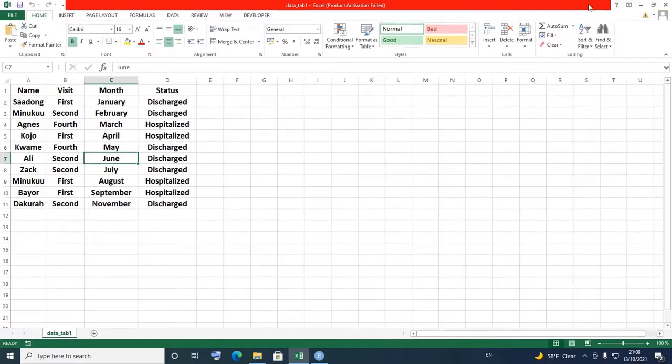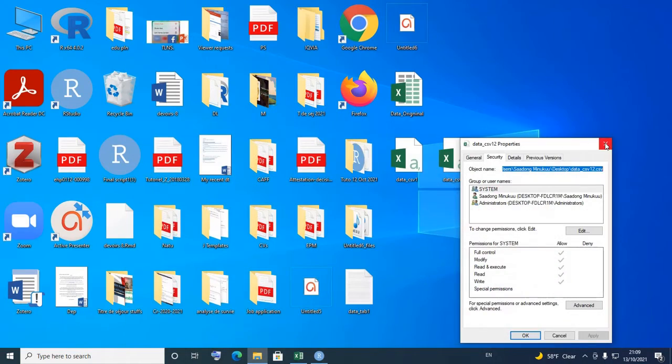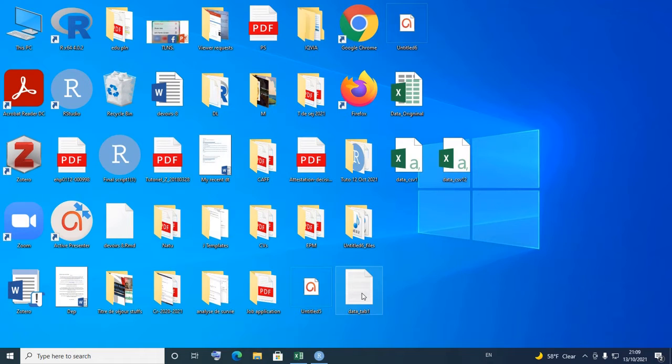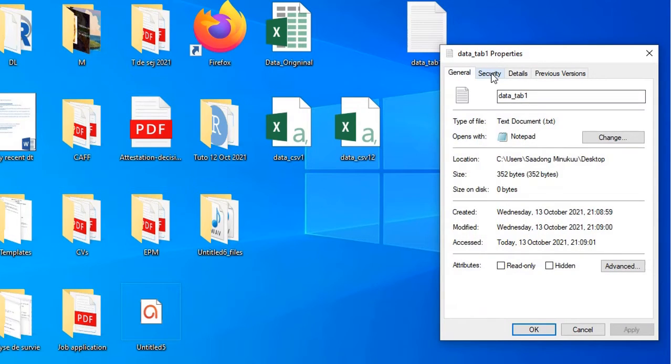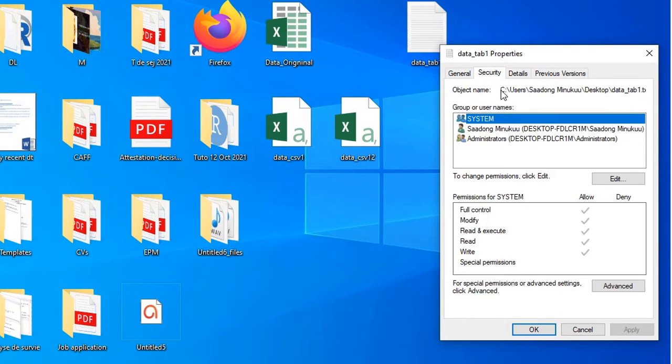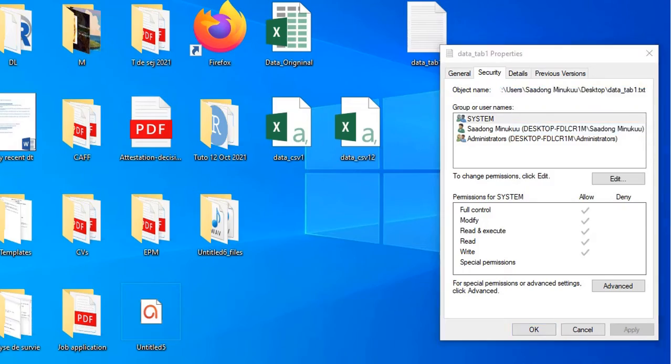Perfect. Now let's go to the desktop, and we have our tab 1 file here. Let me right click on it, click on properties, click on security, and I'll copy the full file extension, just to demonstrate this error in read.table.